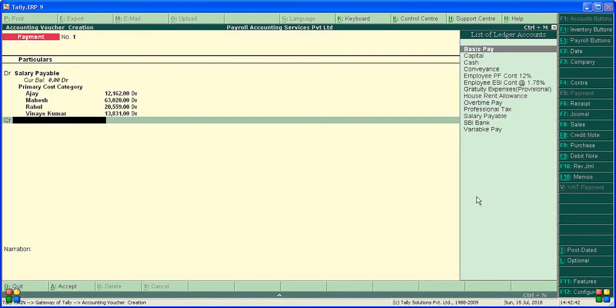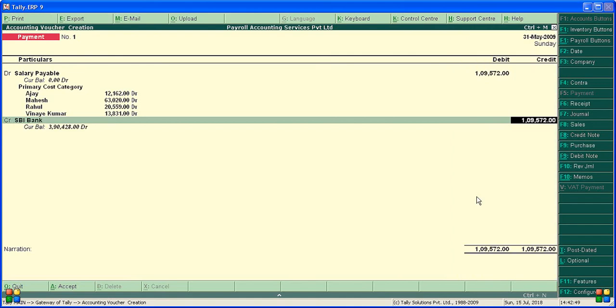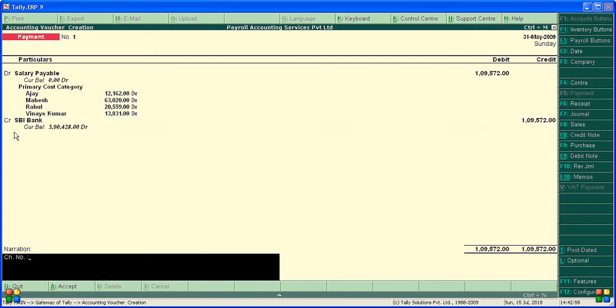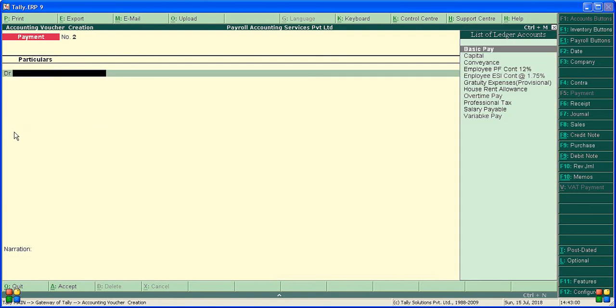Bank, SBI Bank. Okay, this is the SBI Bank we are going to pay. Now it's showing zero balance in salary payable amount. Pay the salary. This is how we paid the salary in Tally ERP 9. This is the way for Tally. So this is the way to pay salary in Tally ERP 9.